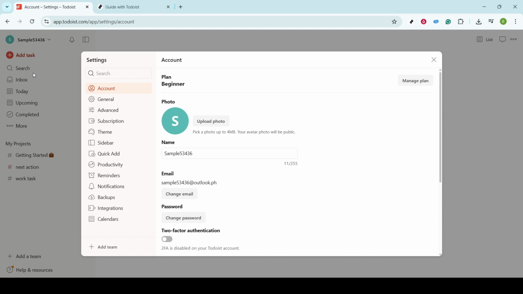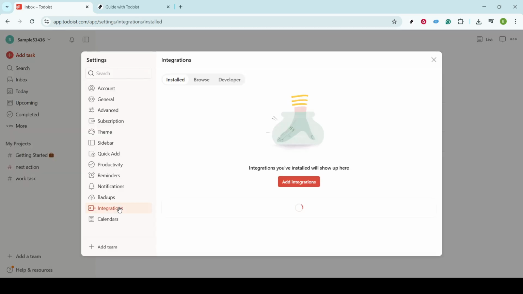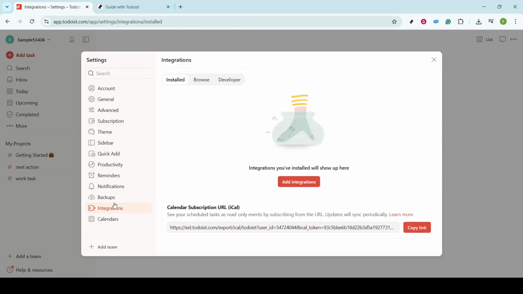habits. After entering Settings, the next step is to connect your habit tracking feature. Look for the Integrations tab. It's a treasure trove of possibilities, allowing you to add more functionality to your Todoist account. Click on Integrations, and a new window will appear where our journey continues.